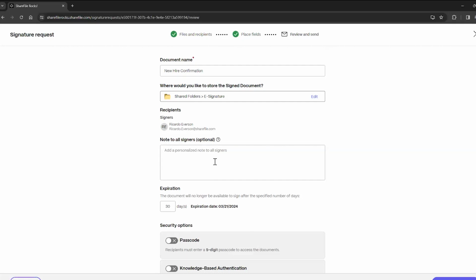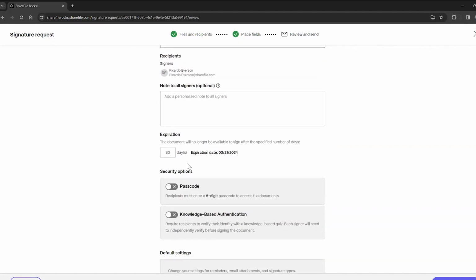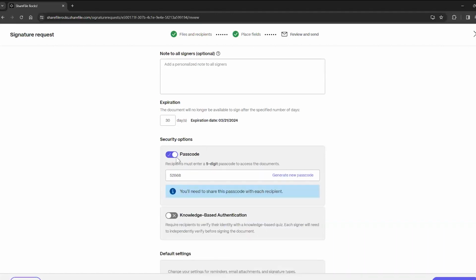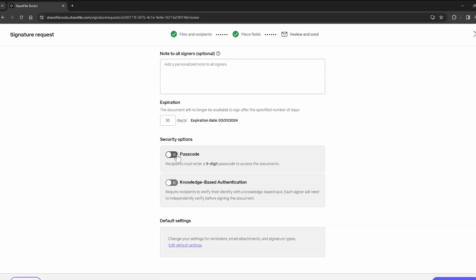I can add a note to them. So when he gets this notification, I can add a description in case it needs a little detail. I can set an expiration on the amount of days that I have that document out there that needs to be signed. After 30 days, that timer goes off. It's basically going to help avoid that document becoming past due. You do have other security options. We do have passcode. If I enable that, I can add a passcode for this that I can send over to Ricardo as an extra security layer. And then also we do have knowledge-based authentication.